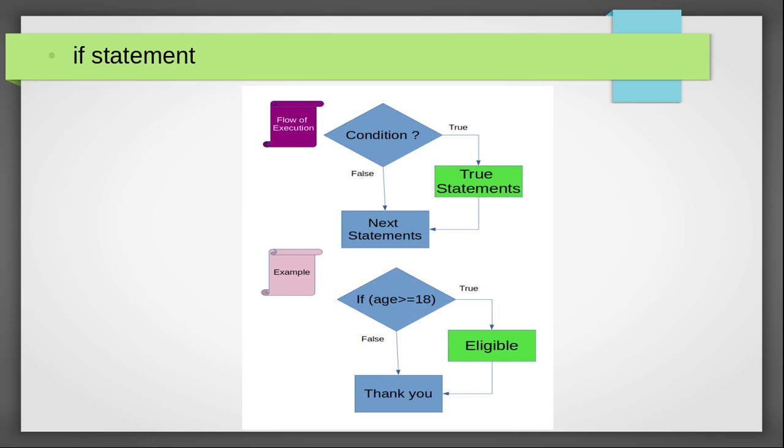So look at the example. If age is greater than or equal to 18, if the condition is true, the control goes to the true part, which means you are eligible to vote. Suppose the age value is less than 18, so the condition evaluates to false, so there is a message, thank you, without executing that true part. So this is the flow of execution. If you understand this flow of execution, then it will be easy to write the code.